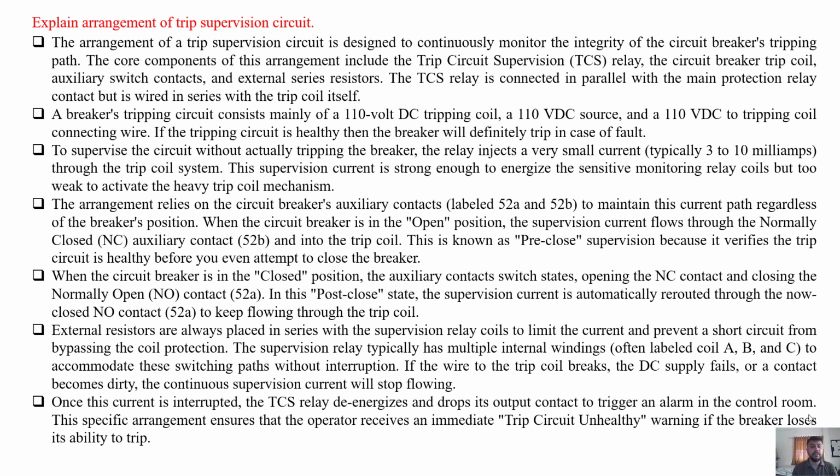This specific arrangement ensures that the operator receives an immediate trip circuit unhealthy warning if the breaker loses its ability to trip. So this is all about the trip circuit supervision or trip supervision circuitry arrangement and its operations.